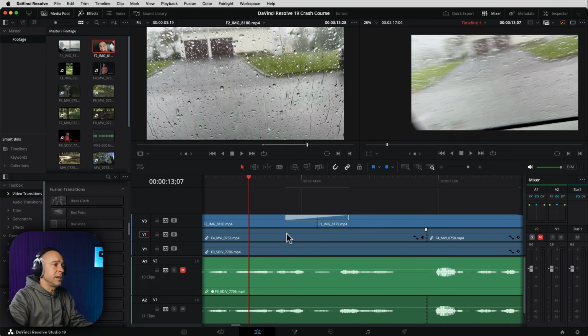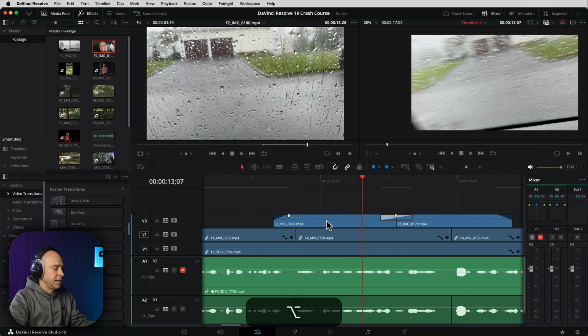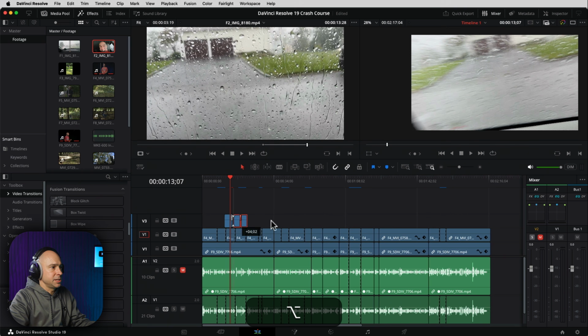A couple things to note. If you're having trouble dropping a transition onto a cut like this, it may be because there's no handles on either side of these two clips. So for example, let me just show you what that would look like. If I zoom way out, let's just copy these over real quick.